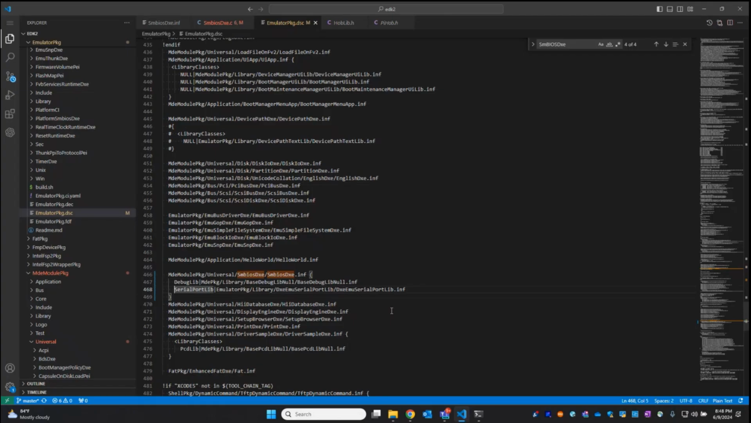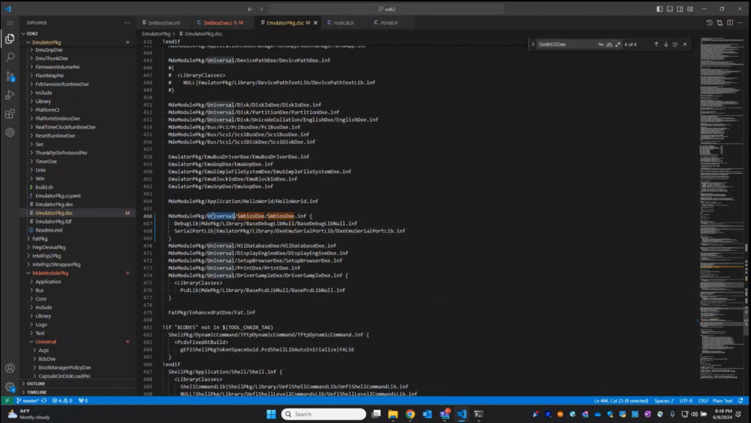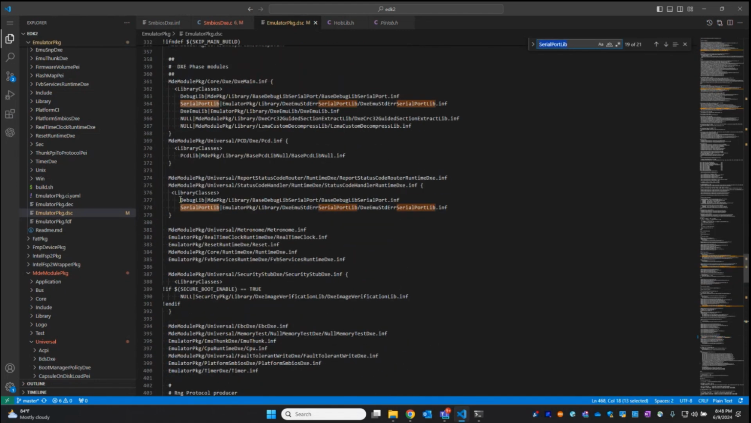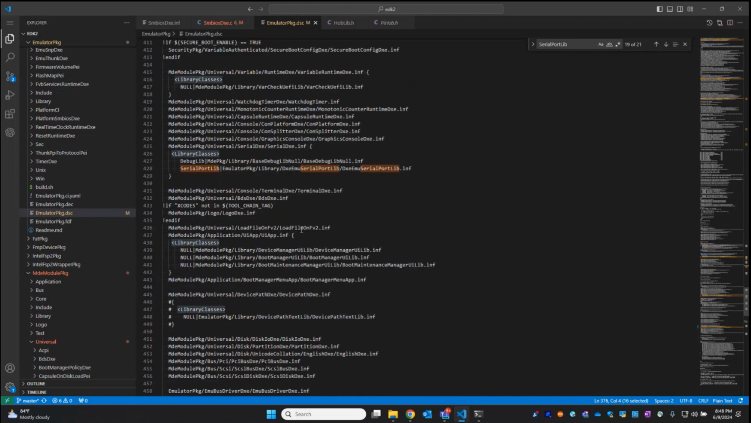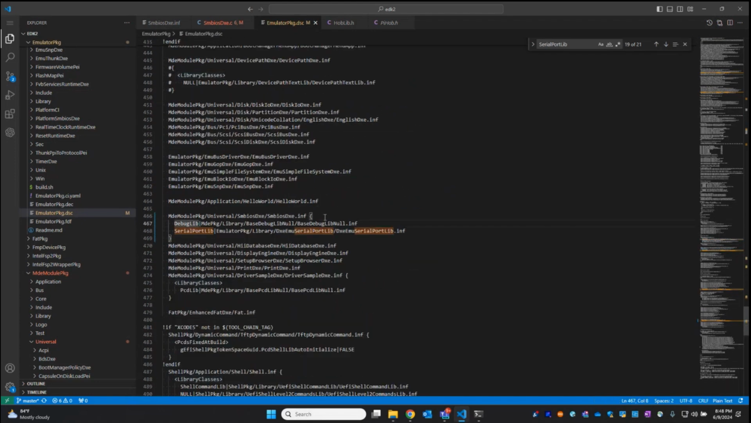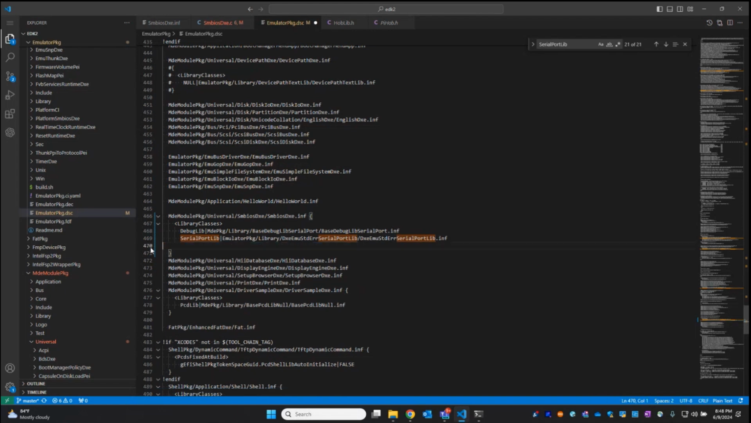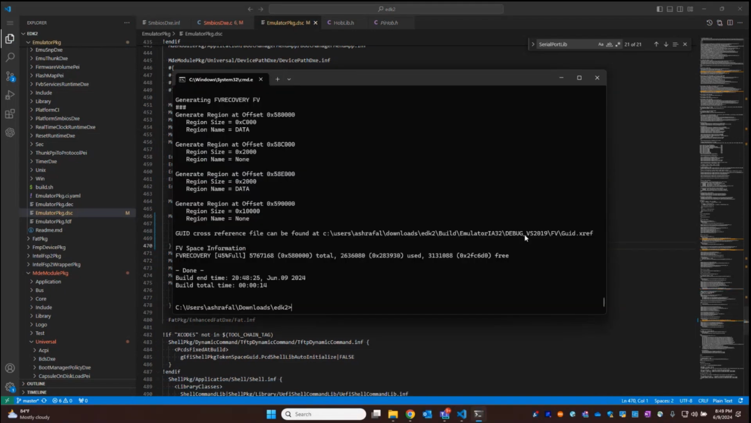No, the build did not happen. Oh, so the serial here, I'm specifying null. That's the reason. So let's see. Here we have the actual... Oh, sorry. The error is because I did not add this library class here. Okay, so let's remove these ones. Now we will build it again.